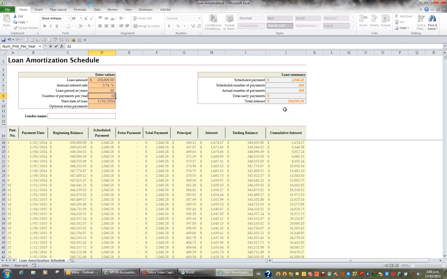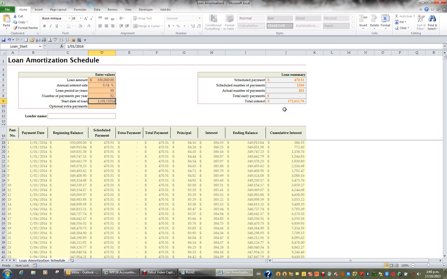But as soon as I press enter, the $384,500 drops to $172 and roughly a half. So I've just saved you over $200,000 in interest simply by paying the same amount but weekly instead of monthly. With most mortgages, there are a lot of things you can't change, but I'm pretty sure that with most mortgages you can change the frequency with which you pay your mortgage.